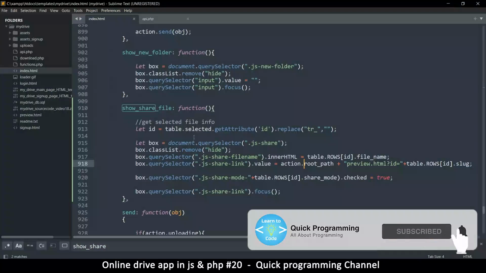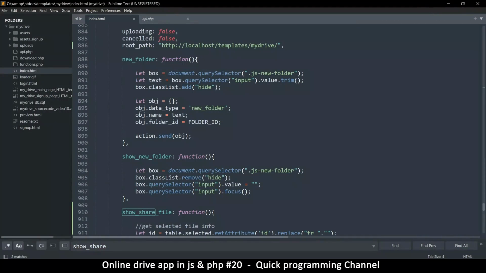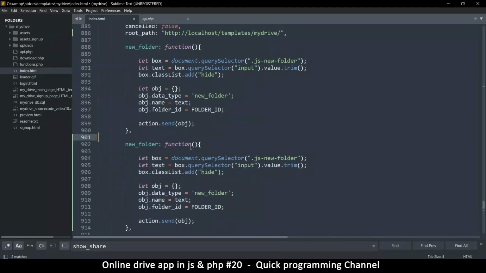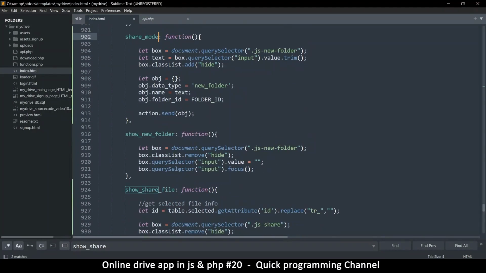So let me come back here to our function. There's a send function here, new folder. We do send things here. So what I'm going to do is duplicate this new folder function like that. I'm just going to call it share mode because there's show share file, or maybe let me call it share file like that. So that's what we're going to call it here as well, share underscore file.